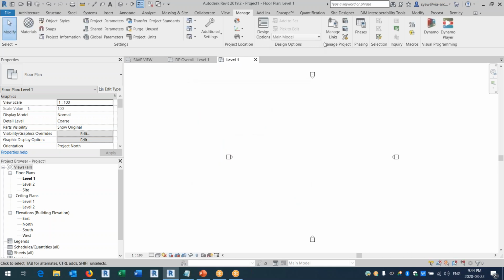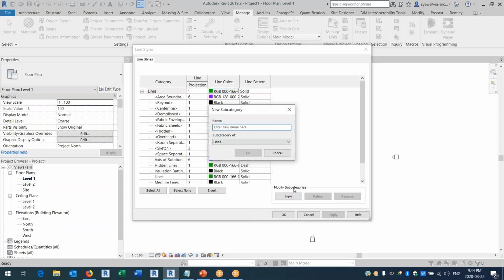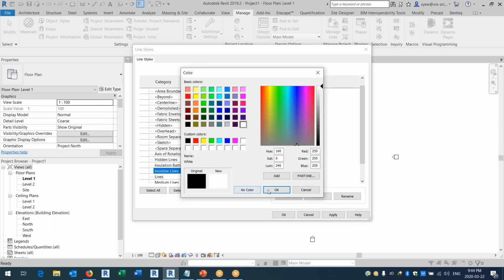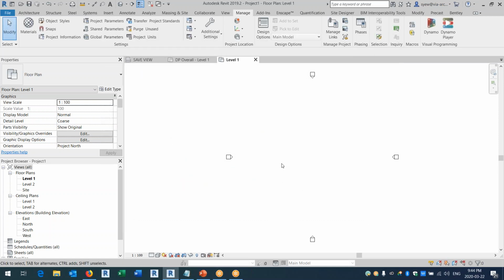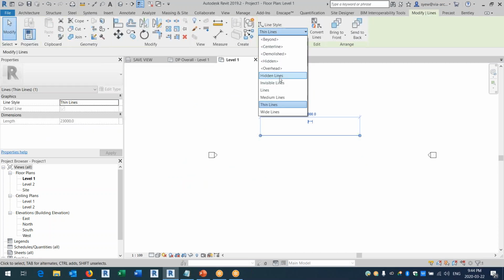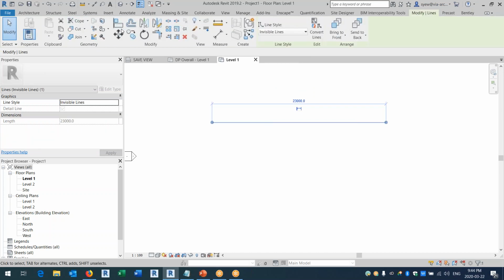Next, what you're going to do is create a line style. So here, I'm just going to go to new subcategory and call it invisible line. In here, I'm going to use the invisible line pattern, and I'm just going to change the color to white. So when I draw a line, and change this to invisible line, what happened is that it's still there, but you cannot see it.